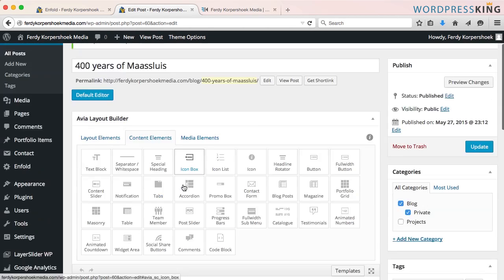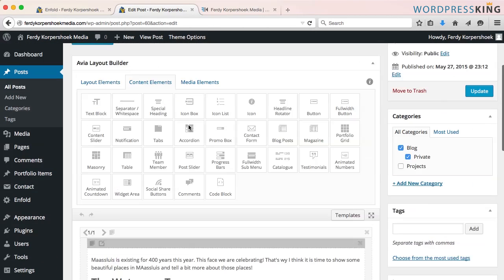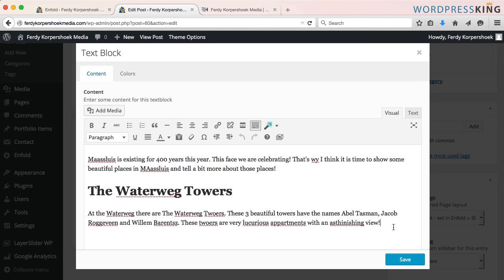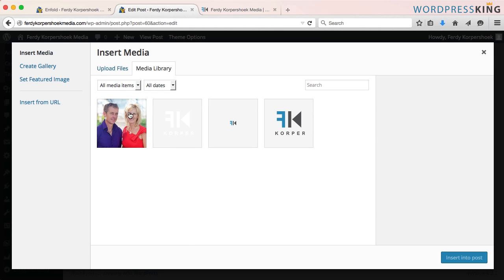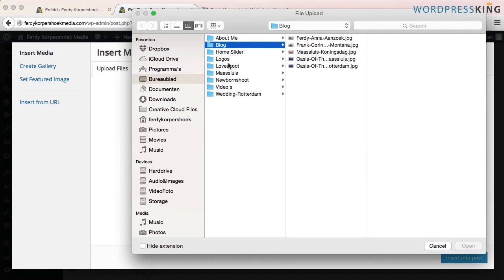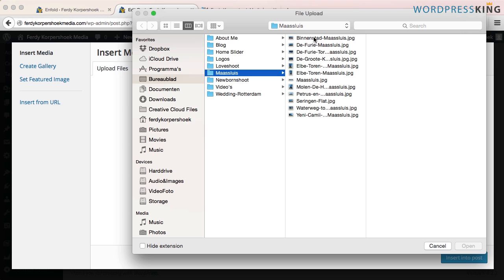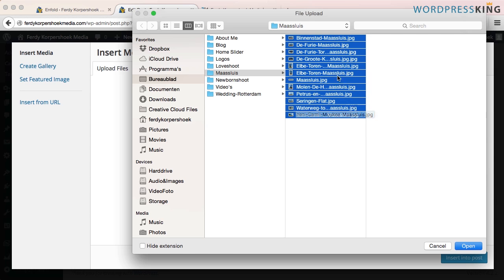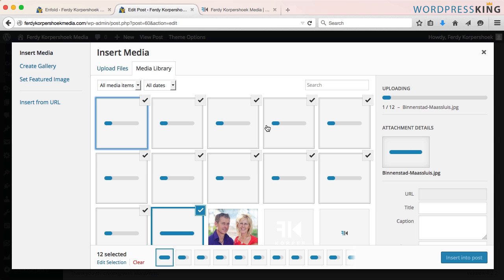Now I'm going to place a picture. So I click on the text block over here, and I say enter again, and I'm going to add some media. And I want to add more media items at once. I want to upload all the pictures I made of my Sluis. So I select the upper one, I go down, I press shift and select the lowest. Now I selected them all. I say open, and I wait for a while.